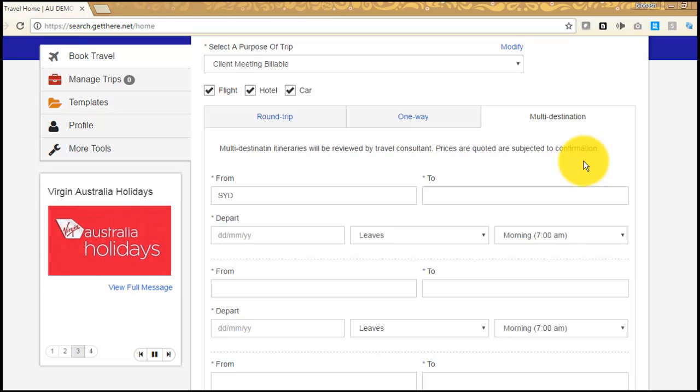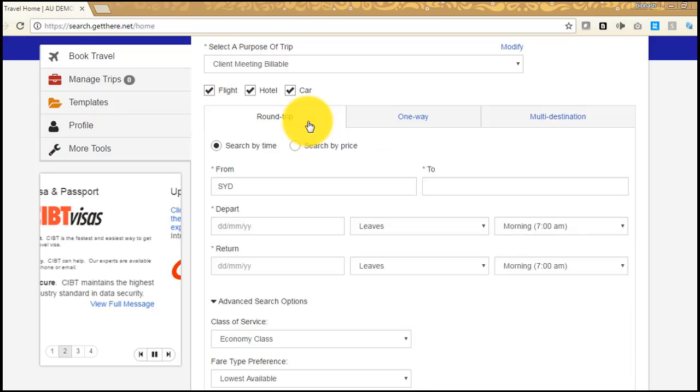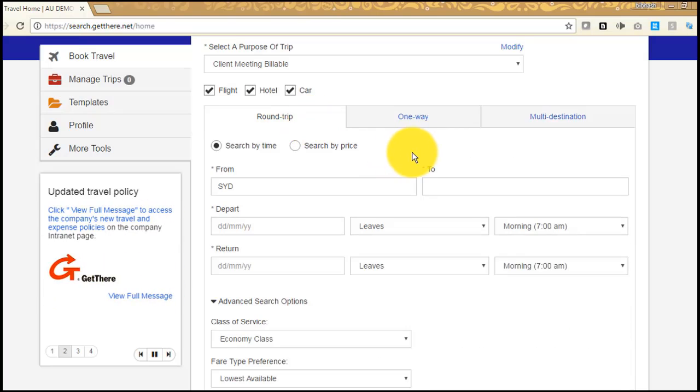But in multi-destination we have a little bit of restriction. If the multi-destination is a point-to-point multi-destination, like starting from Sydney, then going to Singapore, staying there for 3 days, then going to Melbourne, staying there for 2 days, and then coming back to Sydney, then absolutely fine, you can go ahead. But if it is a really complex multi-destination, we recommend to contact your TMC to make an offline booking. But for round trip and one way, it is absolutely fine.